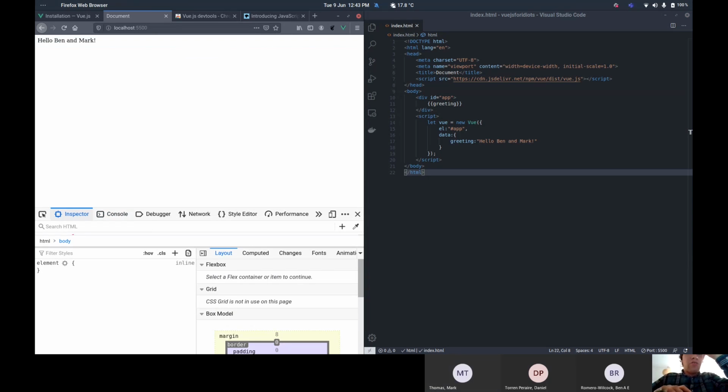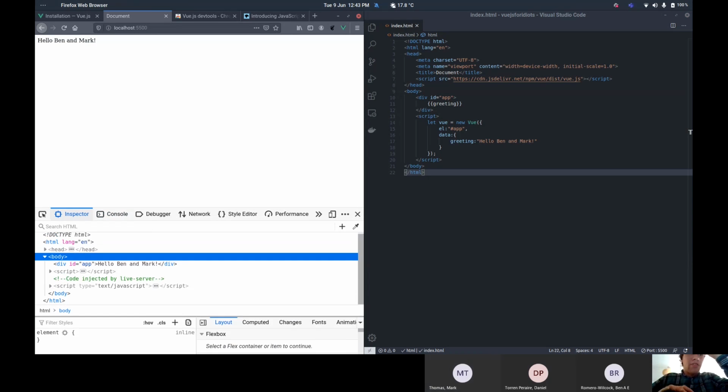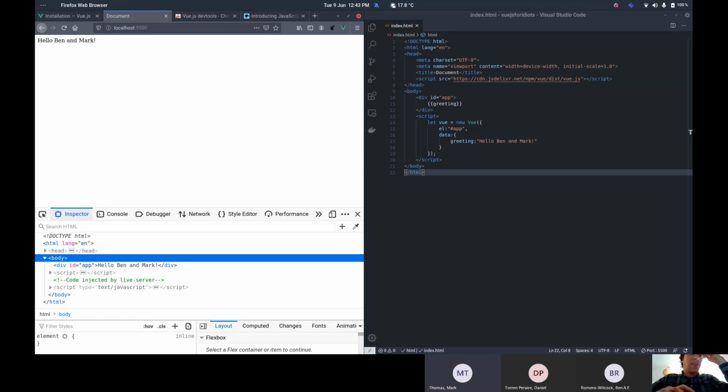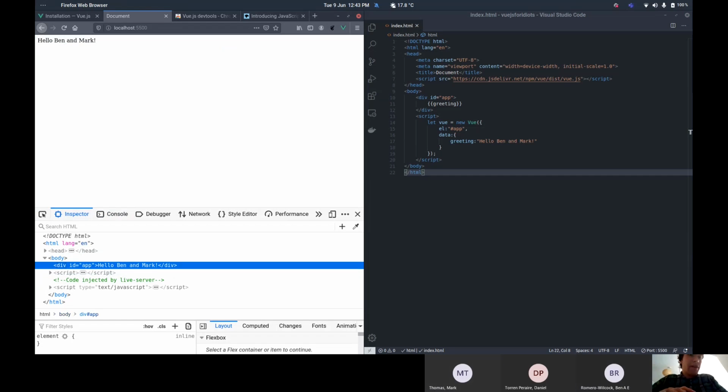But actually, just to stress a point, if we inspect our HTML here, ignoring all this stuff that says code injected by live server, because that just deals with the auto refreshing, and look inside div ID app, notice that it says just hello Ben and Mark on its own. You don't see the curly brackets.